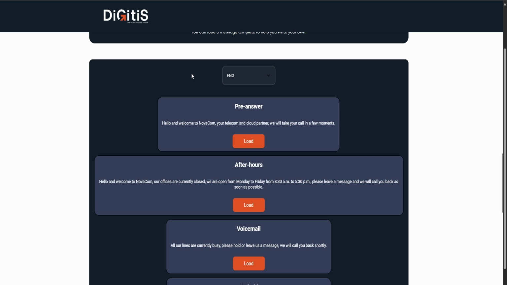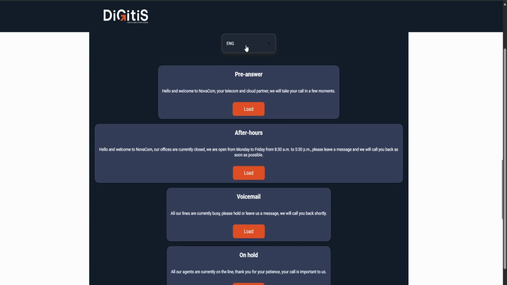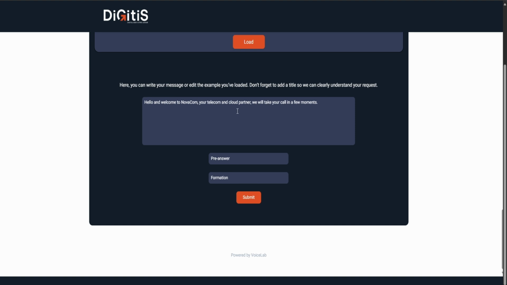Then he moves to the message creation part. If he had chosen the second option above, he would have come directly here. We give him the choice of language again because he will be able to choose pre-messages that he can load here. To help your clients, we show them what can be done with phone messages. For example, now we have a pre-answer message or a closing message, voicemail, etc. So he will be able to load a message and then modify it as he wishes. And then you send it.